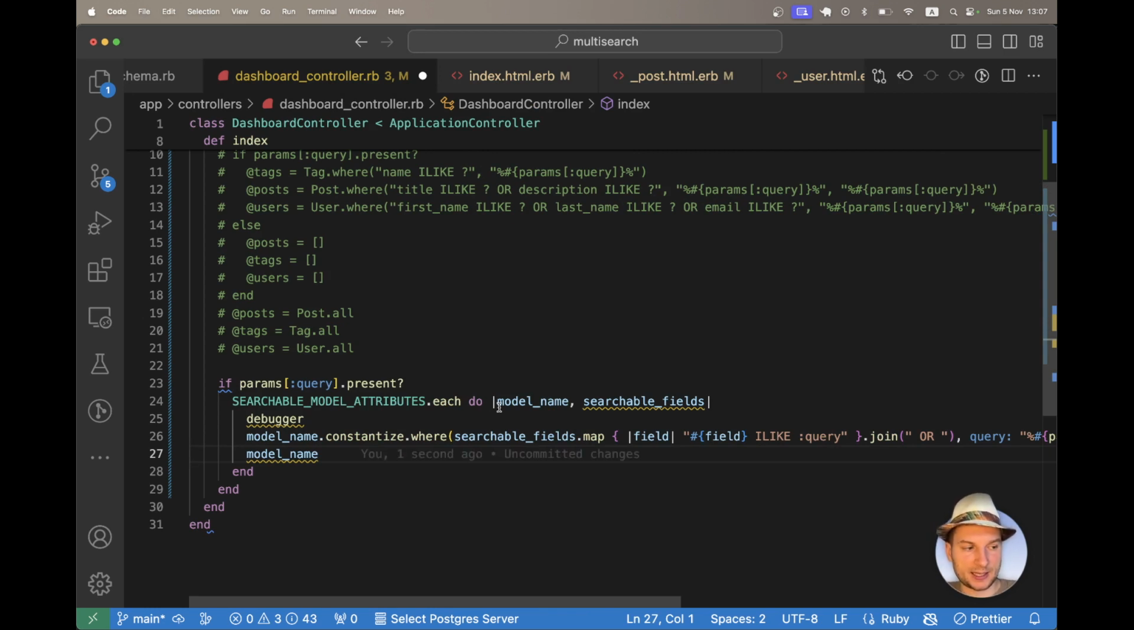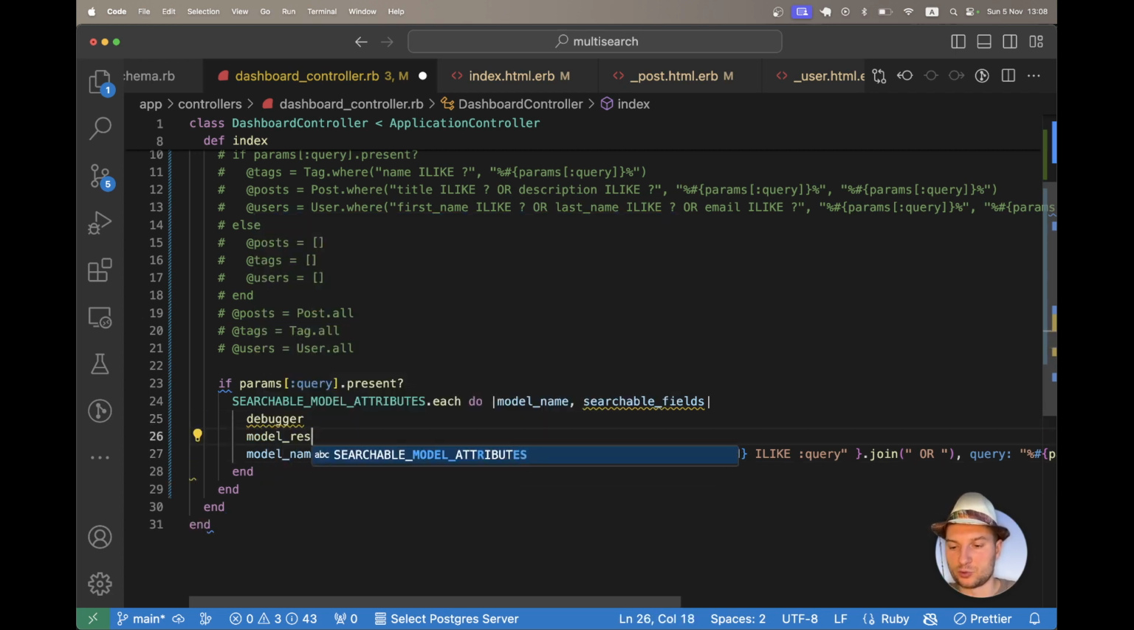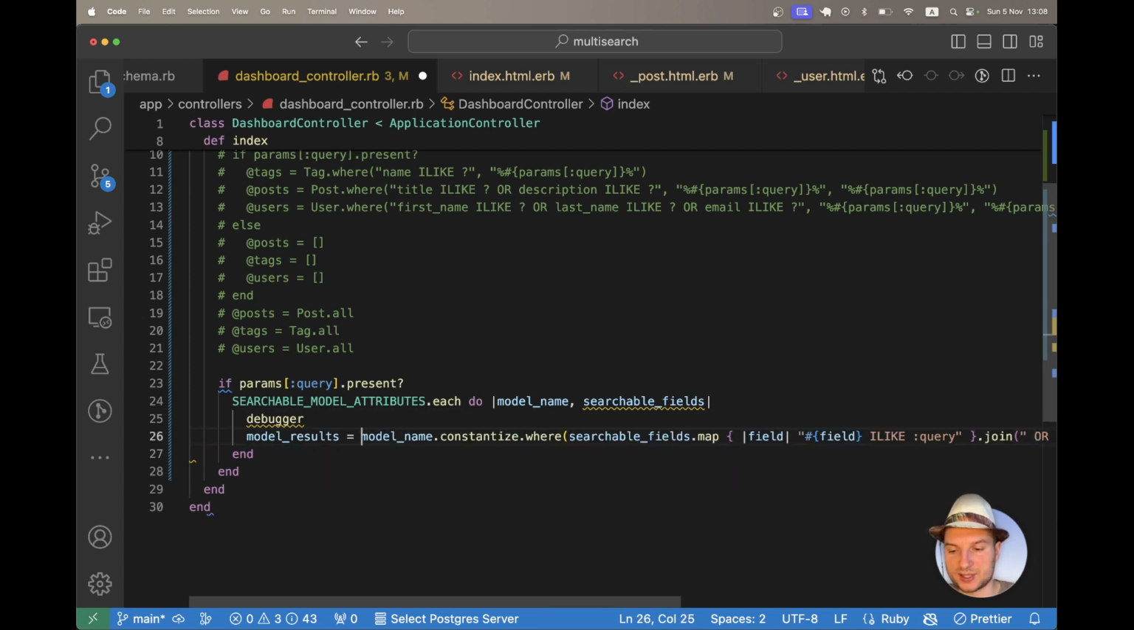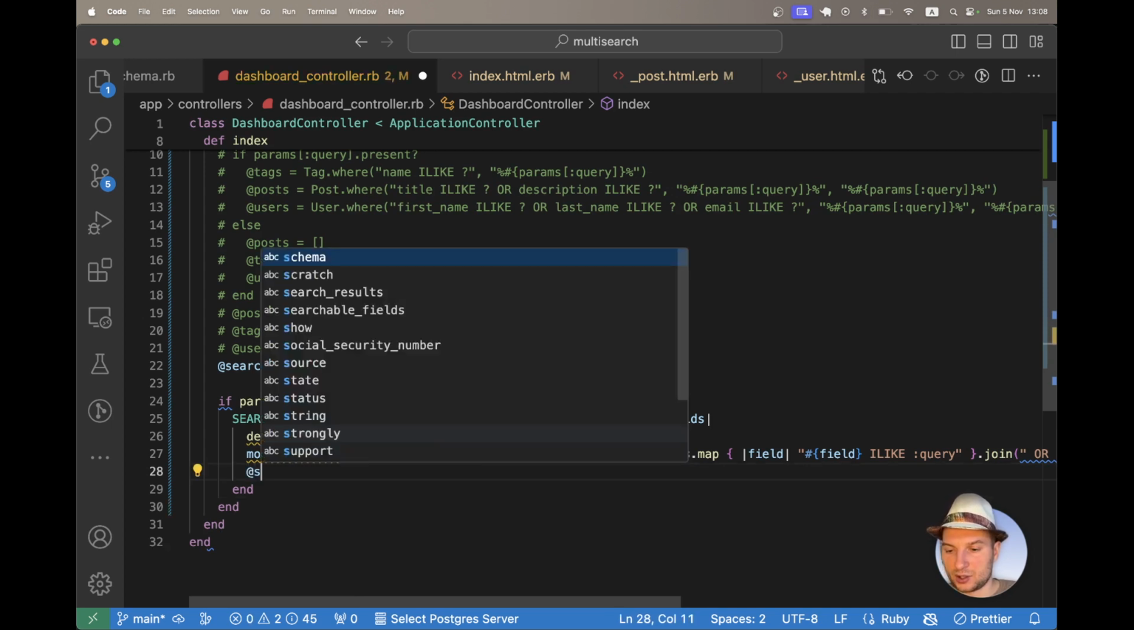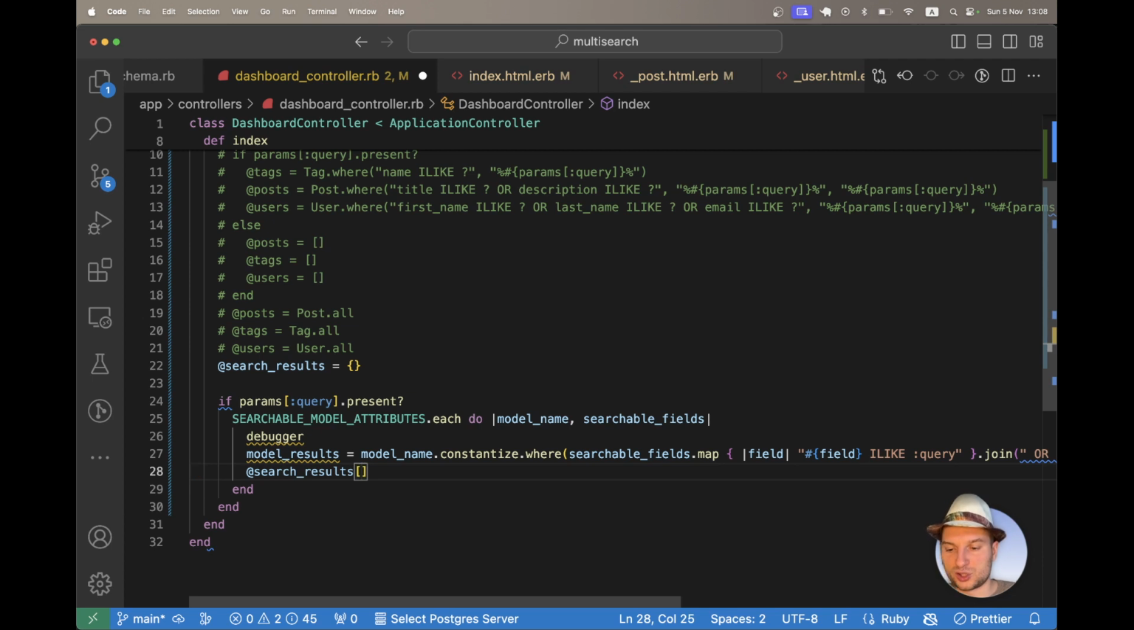And let's do, what? Let's store it somewhere. So these are our kind of model results. Model results equals model name, constantize, and so on. So we're going to search by multiple fields or multiple models, and we're going to store them somewhere. Let's store them in at search results. That will be an empty hash in the beginning. And here we're going to add the model results to search results. So search results for the model named post will be these model results.